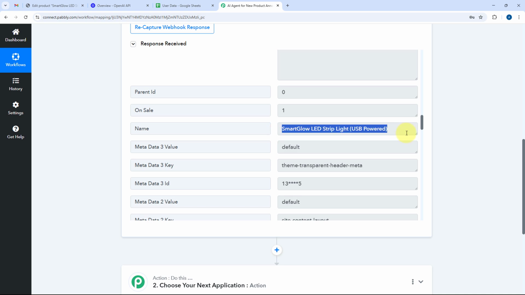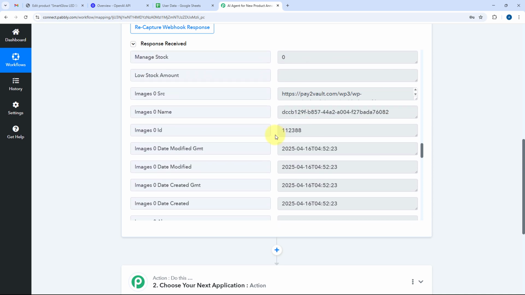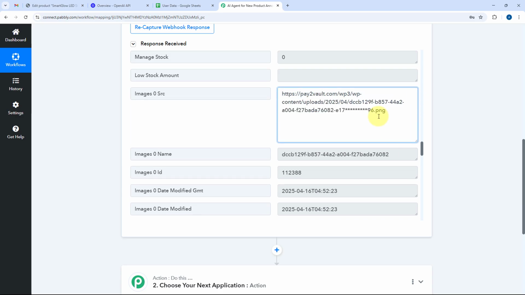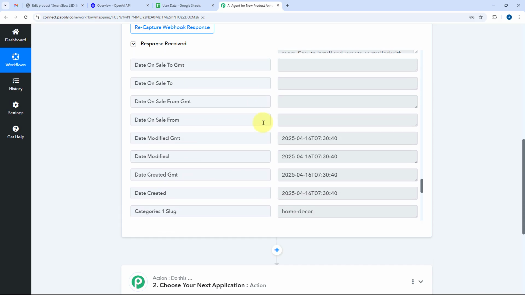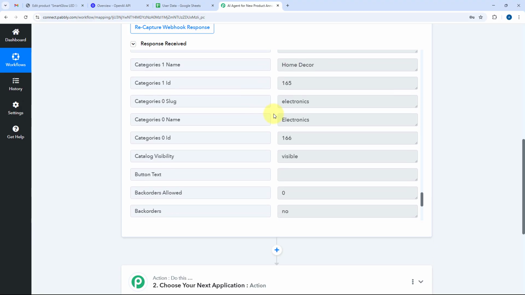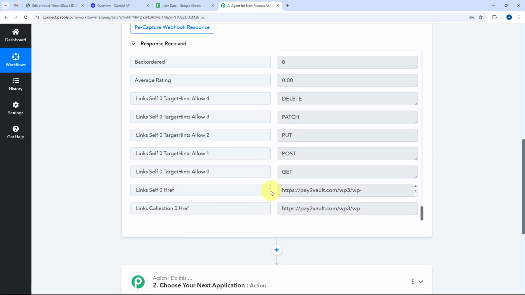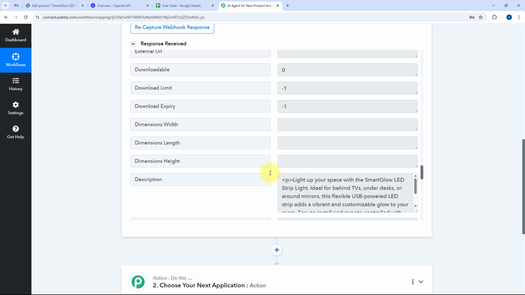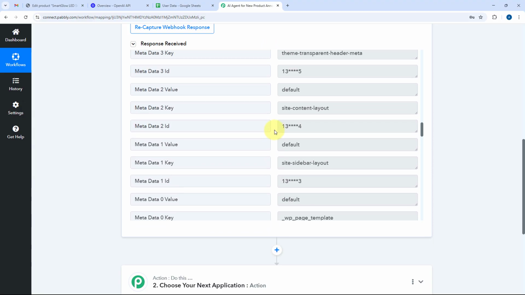Then we have the name of the product. We will scroll down further and we have some rest of the details related to the same product. We have the link of the image as well. After image URL, we will scroll down further and you can see we have the rest of the details, like the description over here, and the date and time that this product was created and last modified. We also have the categories which we have selected and rest of the details. So in this way, you can see that we have successfully captured the details of a new product from our WooCommerce store in this AI agent, in this Pabbly Connect workflow.